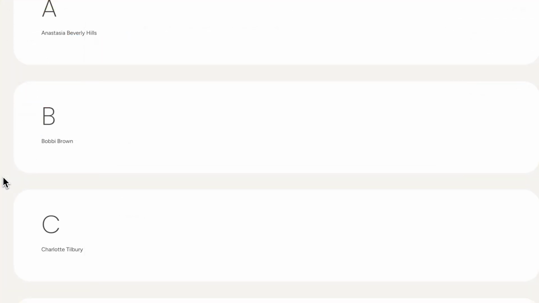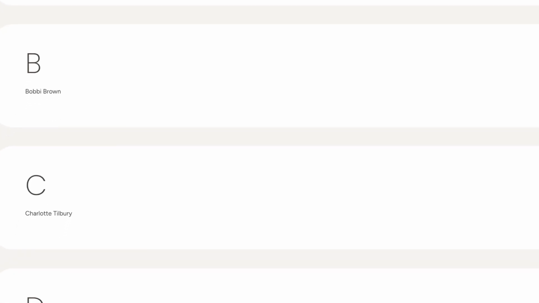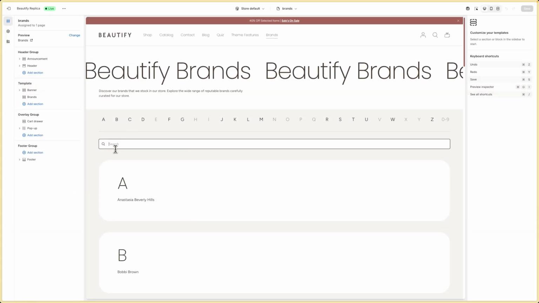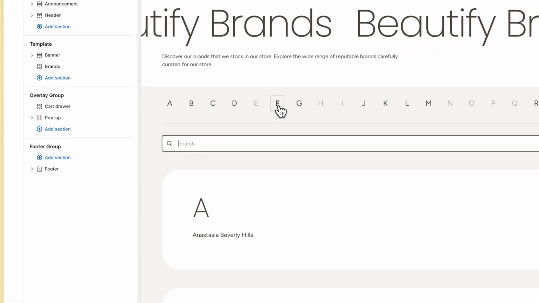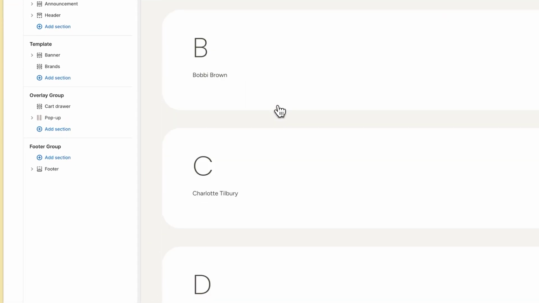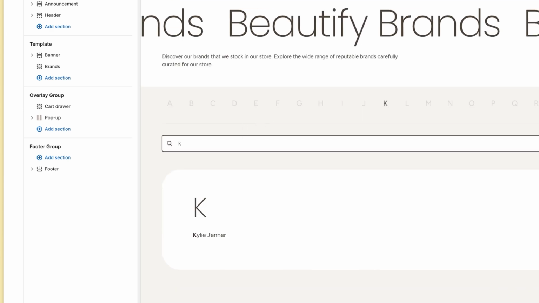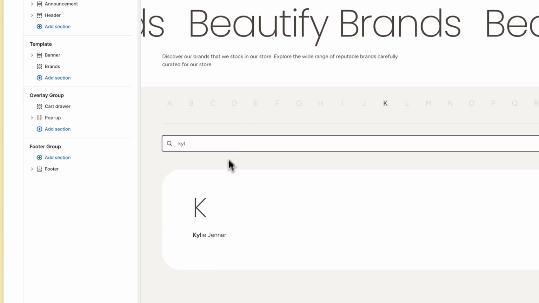This way, customers can easily filter alphabetically. For example, they can just navigate to D for Dior. Alternatively, they can use the search field to instantly find the brand they're looking for. This makes browsing brands smooth and enjoyable, especially when you carry a wide range of collections.